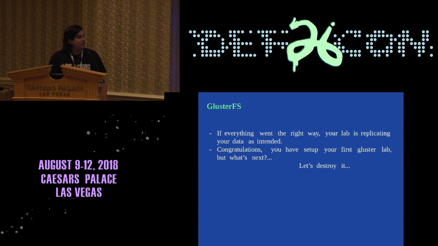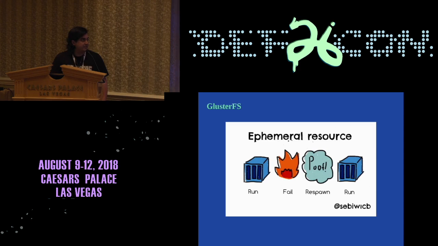Now, if everything went the right way, our lab is replicated, but it's not vulnerable per se still. So let's destroy it. This, for everybody who's not into the container movement, is the logic behind Docker or behind any microservice. You run, it fails. Okay, we respawn and we keep running. The main point in Gluster is to be recycled, to be constantly reissued, to say it in a certain way.